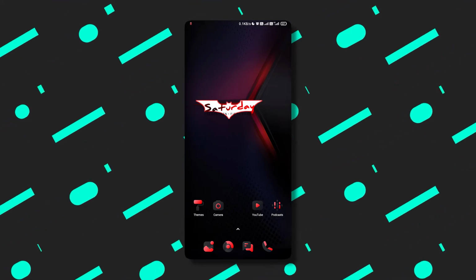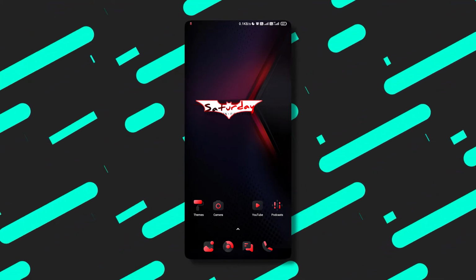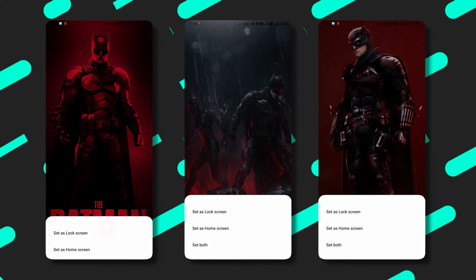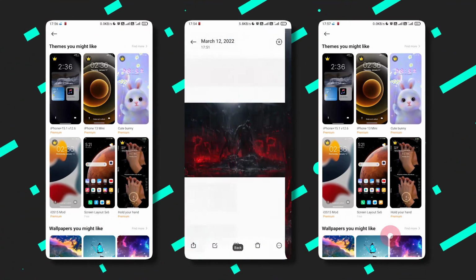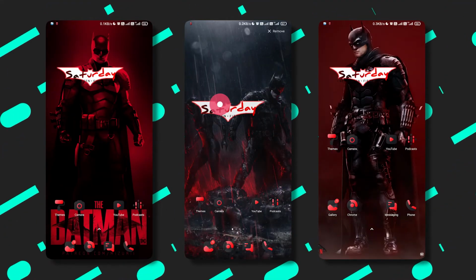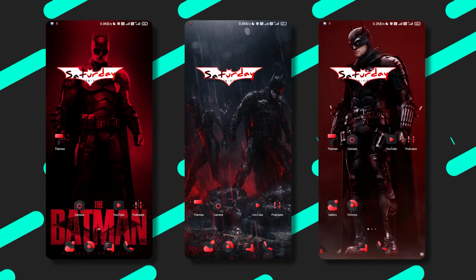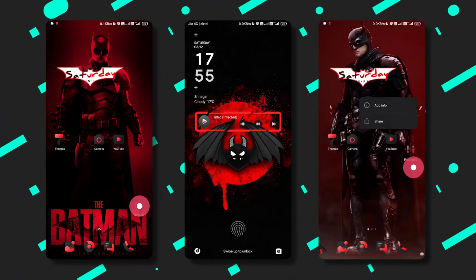Now for the wallpapers, so I will give you the 3 options. You can choose any one of these. So the choice is yours to make. All the links of these wallpapers will be in the description. You can download it from there. After applying the wallpaper, we will just adjust the icons. Now your setup is complete.